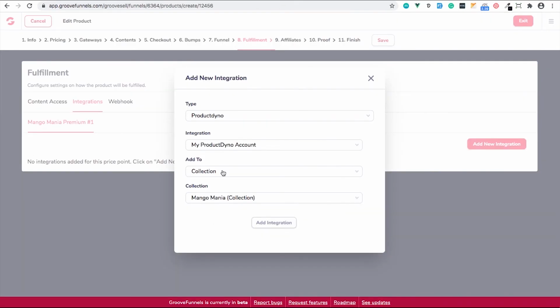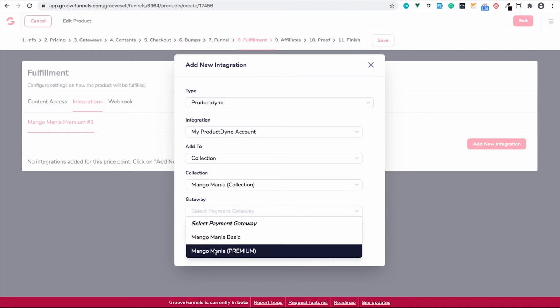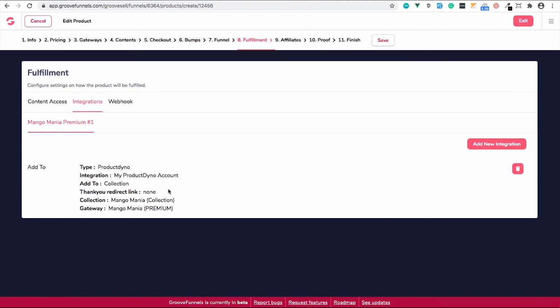Go back to GrooveSell's website and choose the collection we want. And select the payment gateway we created on ProductDyno. Now just hit the Add Integration button. As you can see, we have successfully integrated our ProductDyno account with GrooveSell.